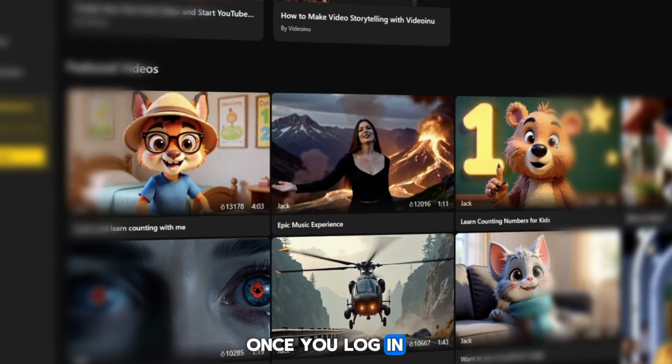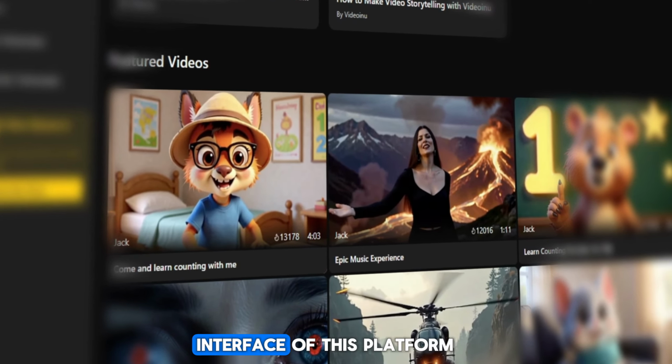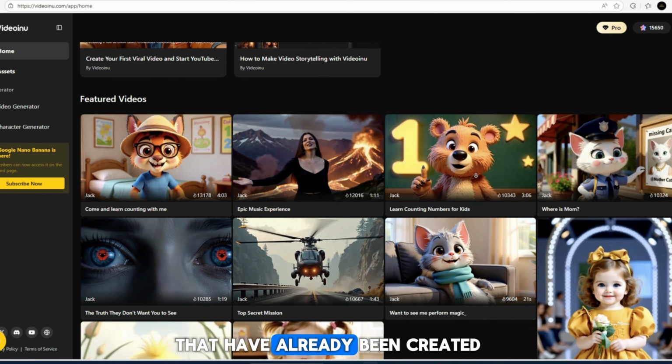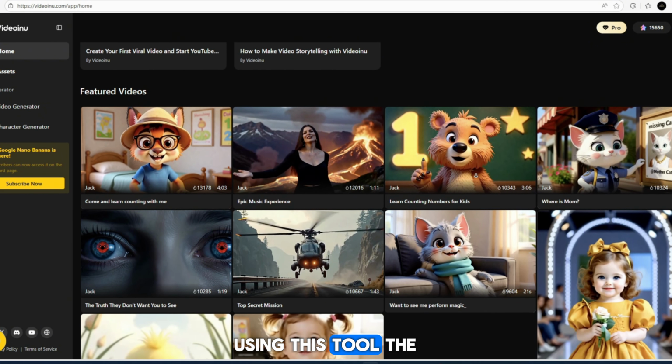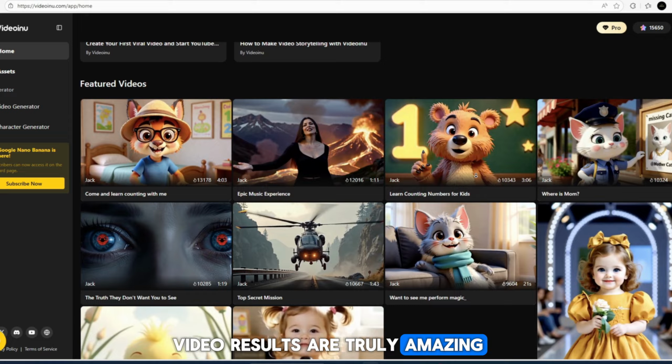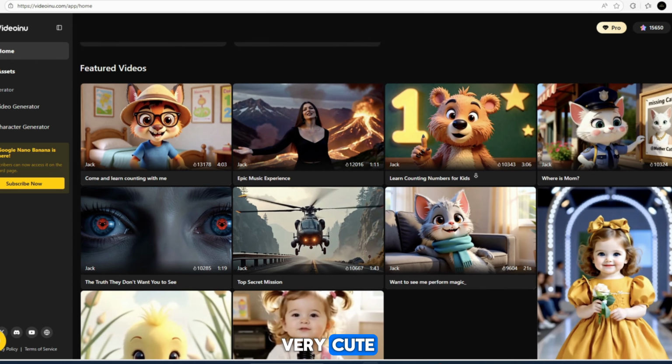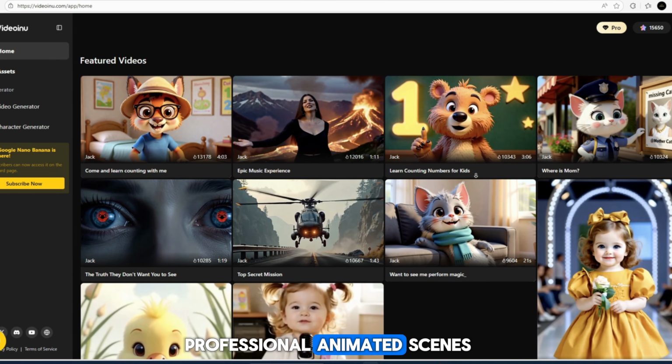Once you log in, you'll be greeted by the beautiful interface of this platform. Right away, you'll see many videos that have already been created using this tool. The video results are truly amazing. Every video looks realistic, high quality, and often very cute. Some even feel like professional animated scenes.